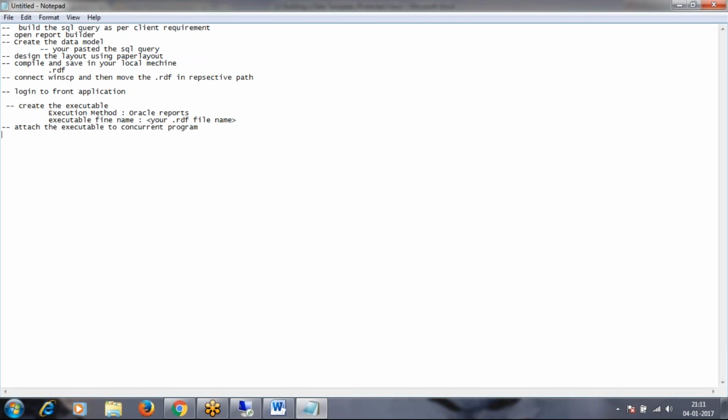What is the unique key here? The unique key is the concurrent program short name. Understood, right? After that, give your executable name and attach it. And then attach the concurrent program to the request group.